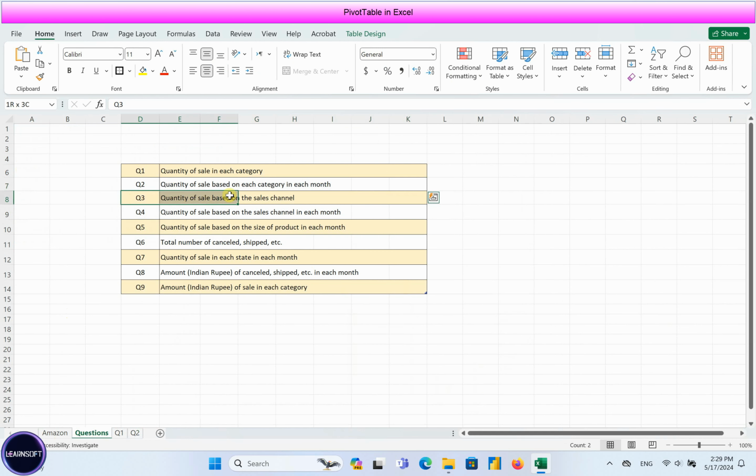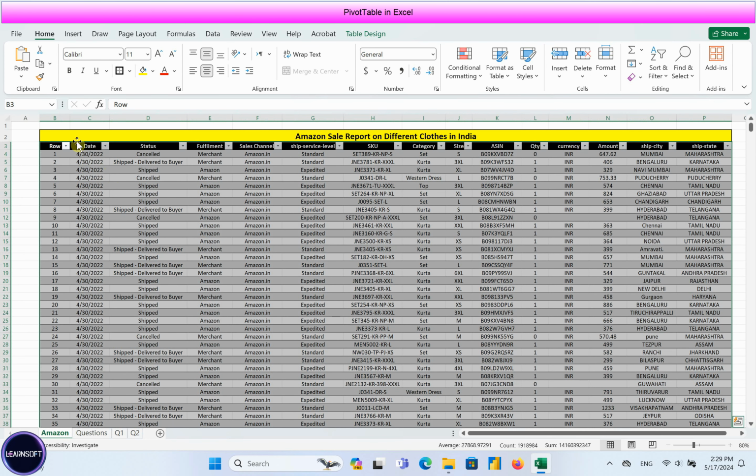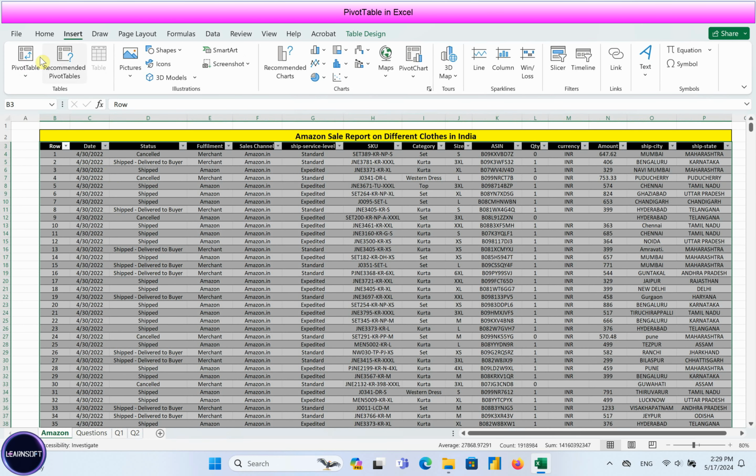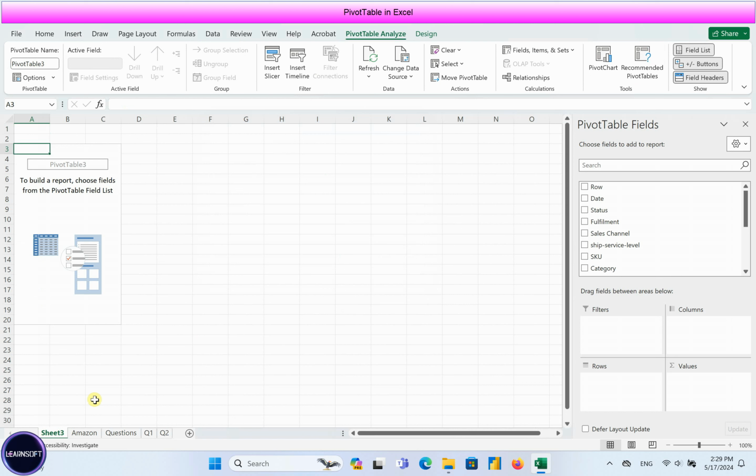In the third question, we need the quantity of sales based on the sales channel. We will do the same process, select the data, and insert the pivot table in a new sheet. We are changing the name of the sheet and moving it to the end.